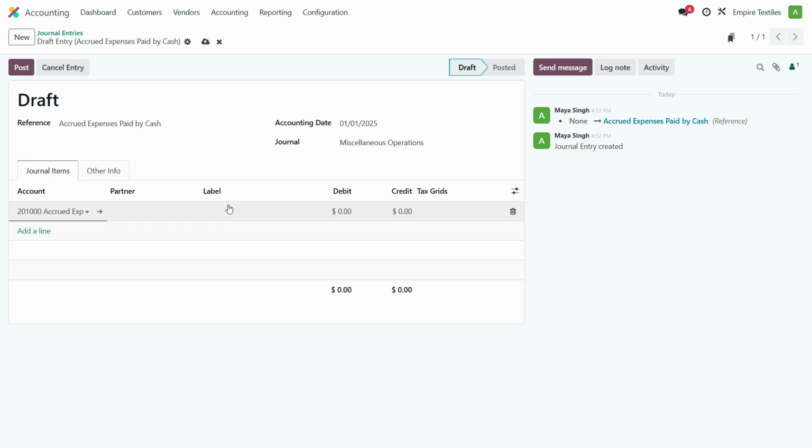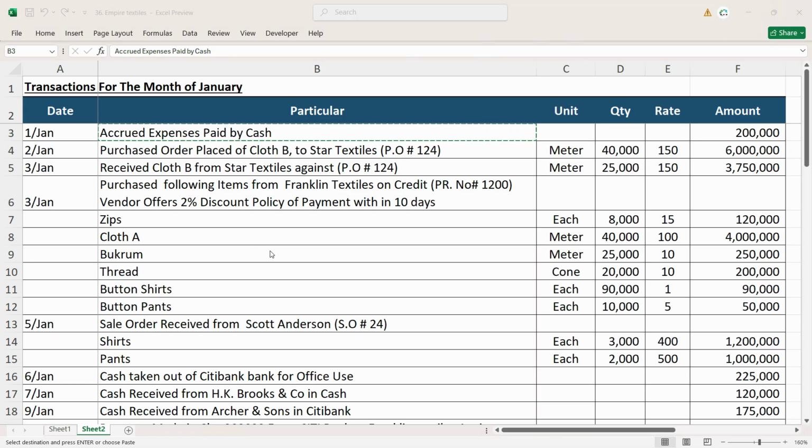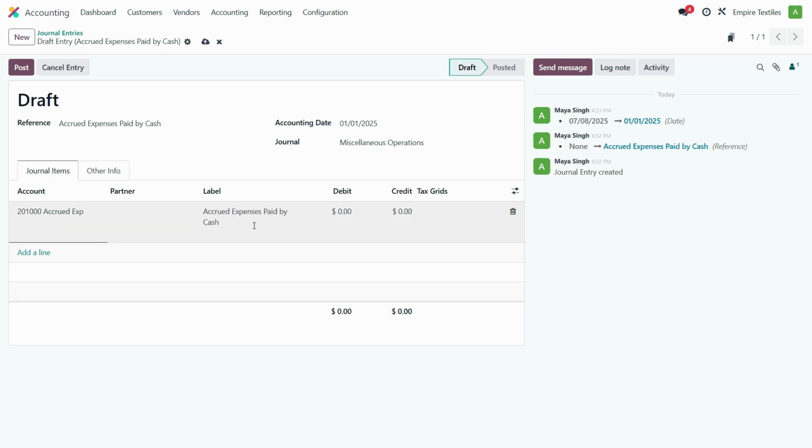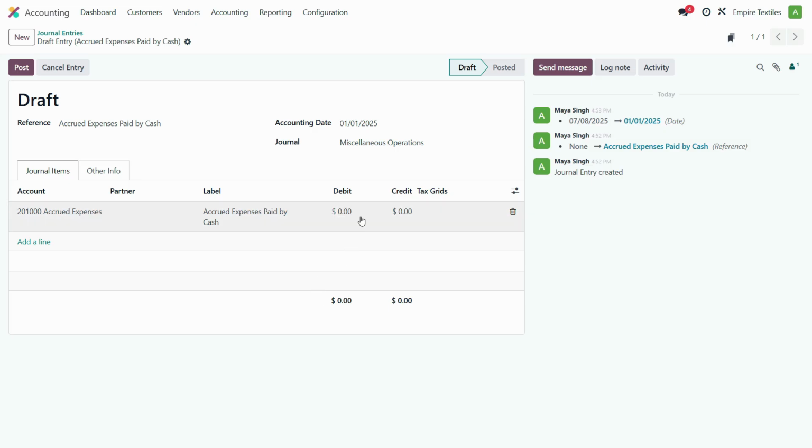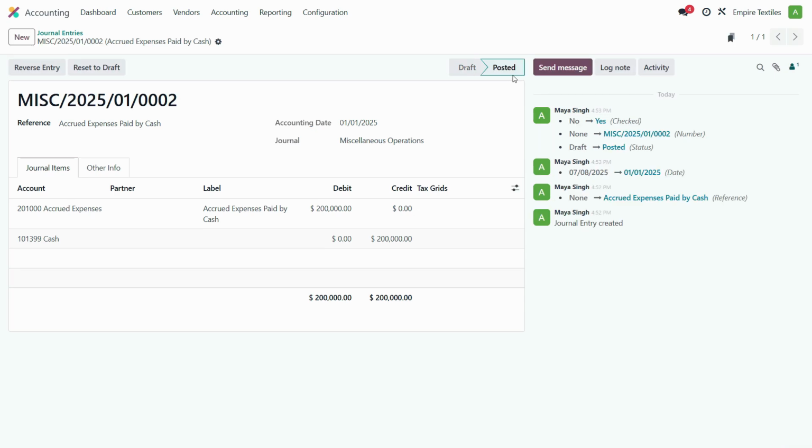That's why it's debit. In the label, I'll just copy and paste the same reference. Make sure you remove the extra spaces, and on the debit, we have 200,000. Just write 200,000 here, and it's paid by cash. So all set. Click on post, and now it's posted.